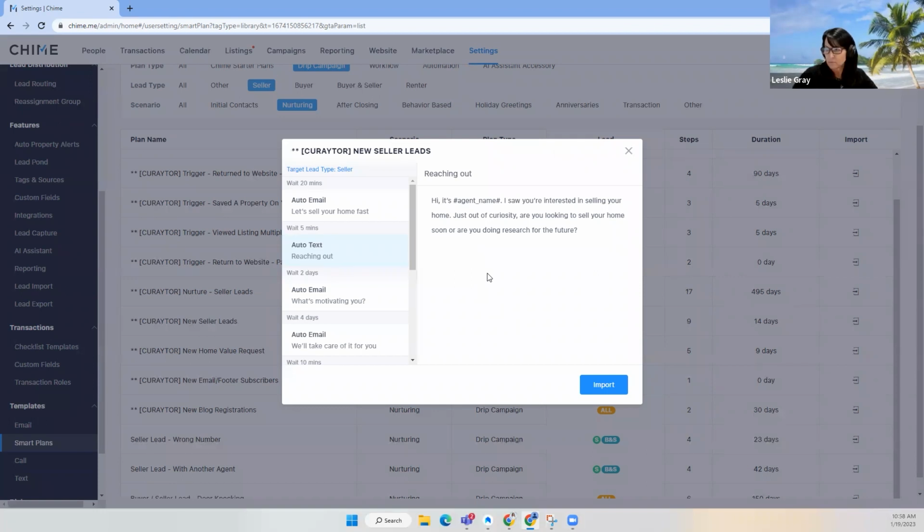The nice thing about these smart plans is that you can customize them however you want. We really provide you the bones just to help you kind of structure it out. But you can totally change the timing. Like if you wanted it to go out immediately after they register, there's an option for that where you can adjust the time as well. Yep, I'll show you that in just a second.